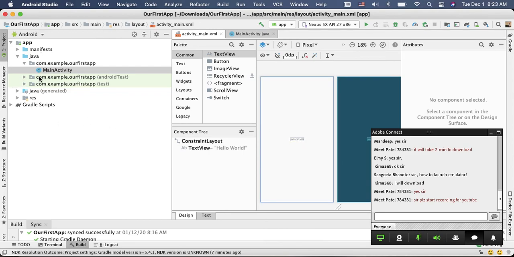Where is it here? Here we can see the main activity, which is the Java code. Where is this file? This file is under resources. If you look here, we have res, and res here means resources. Under resources, we have drawable, layout, mipmap, values.